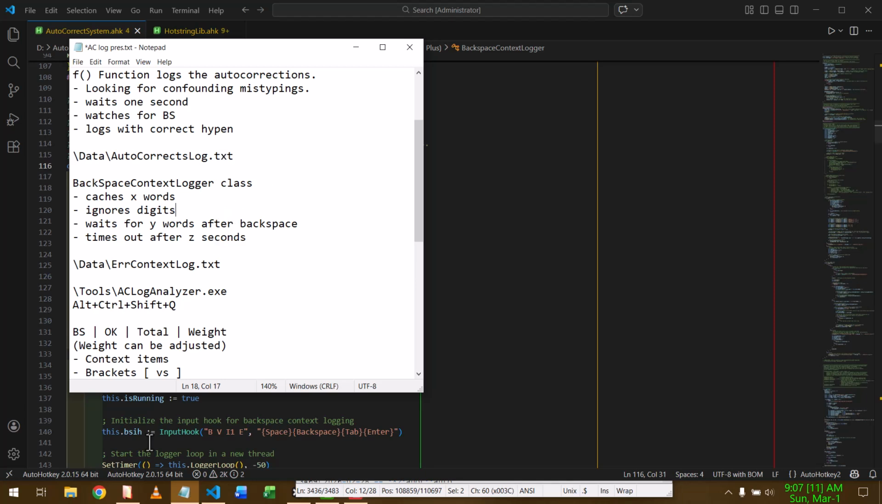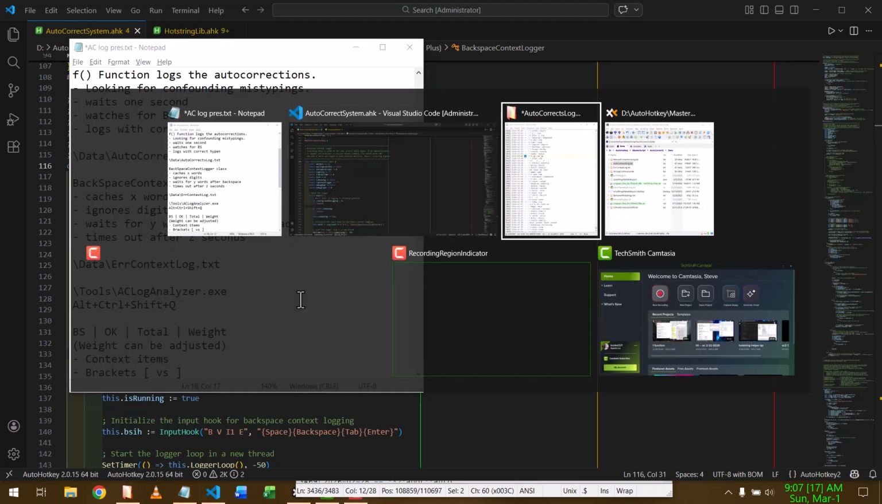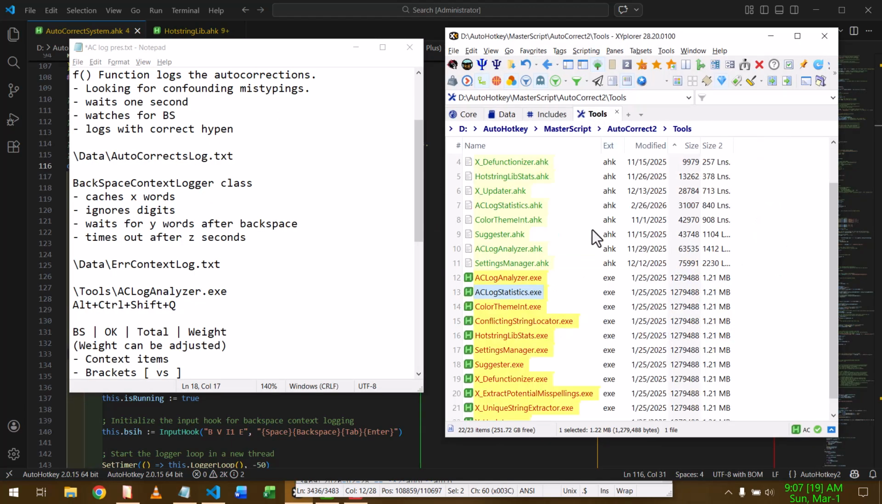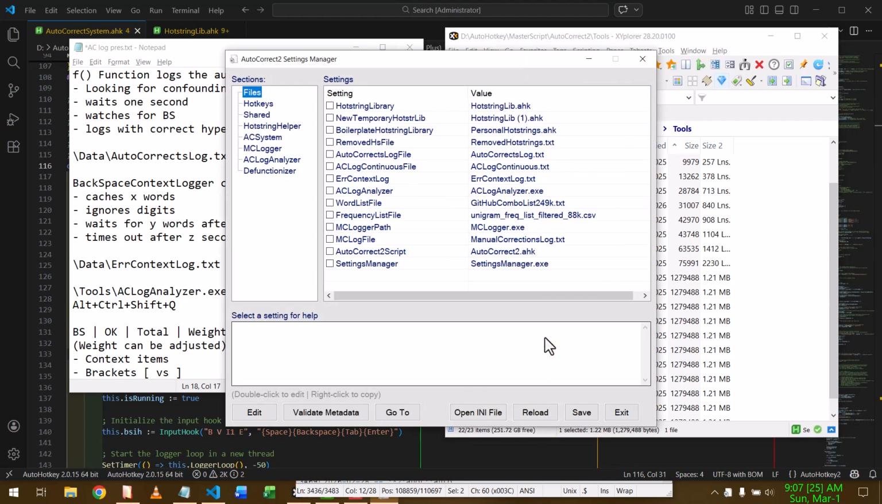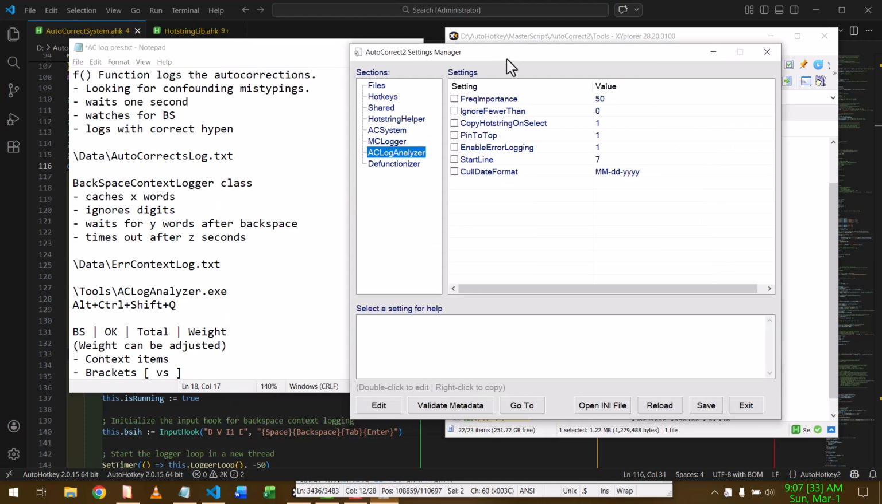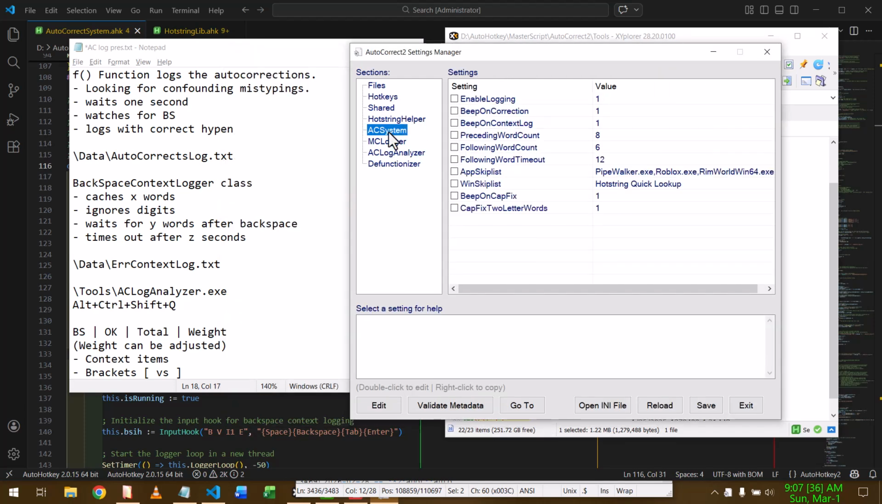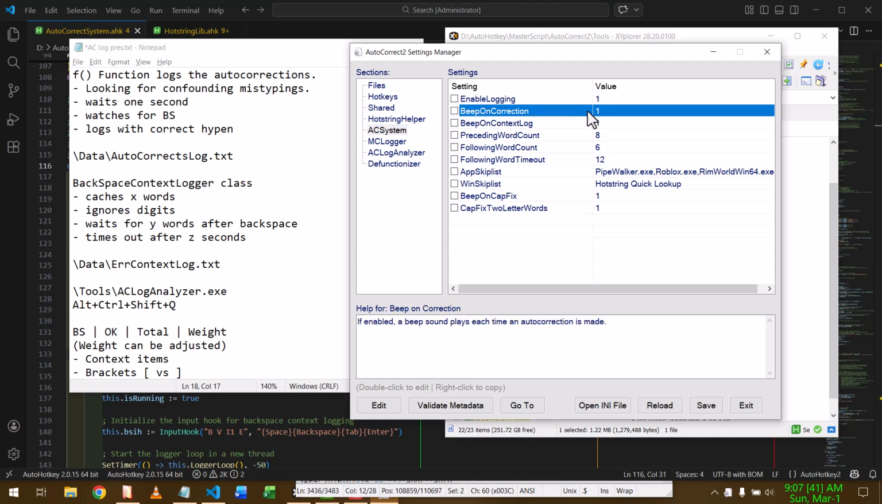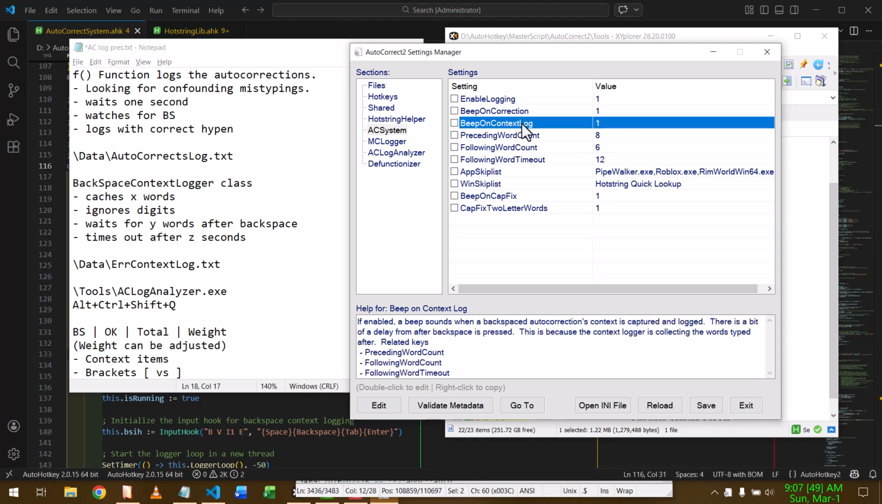And what I want to show you is, back with our file manager here in the tools thing, is the settings manager, which we've looked at a few times in different videos. Notice that there's a section for ACLogAnalyzer. And so, oh, wait a minute. Nope, sorry. We want AC system. And so here are the beep on correction, which is for every correction that's logged, or every time the function is called, and then beep on context log is when the backspace is detected.